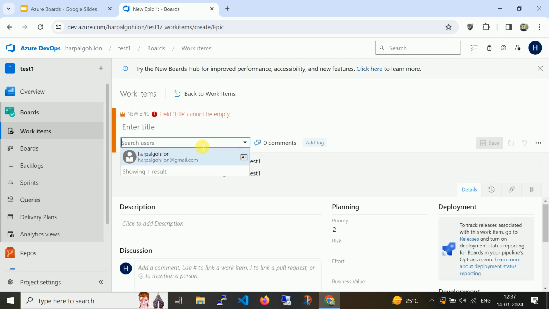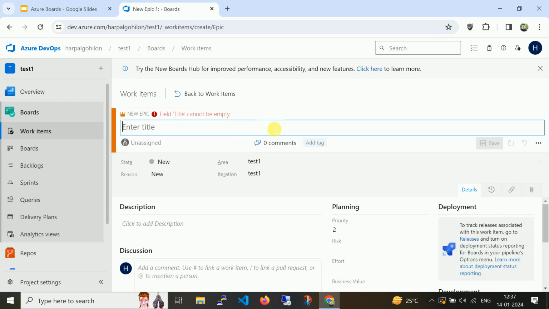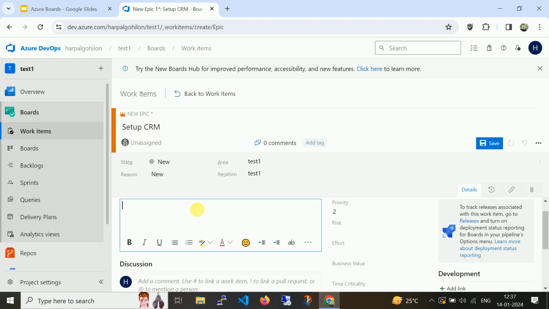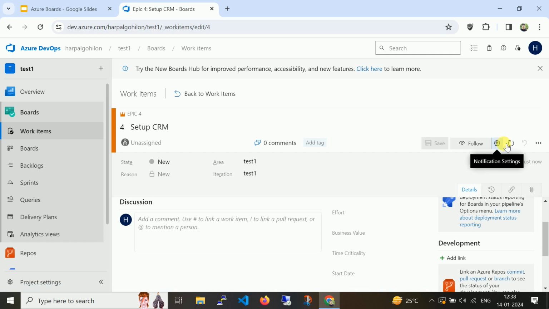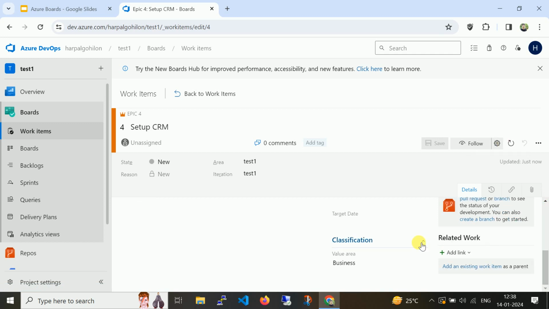So here you can create the new epic for the user. I'm just using the default one. Now let me enter the title. Let's say setup CRM. For example, I'm just putting this name, setup CRM. You can put any description like setting up the CRM. And if there is any discussion, or if you want to mention anyone, you can put it over here. Let me save this. So here you can see the epic has been created.